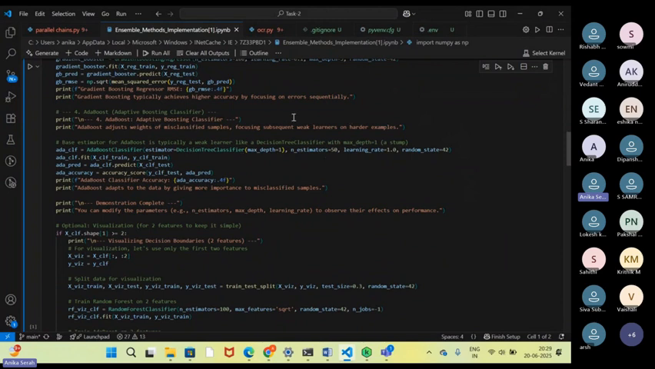And the next one is AdaBoost. So AdaBoost also has a built-in method. And here for the model, you're specifying that it's a decision tree. It can be any model, but you're specifying that it's a decision tree. And the number of estimators is 50. And this also has a learning rate.